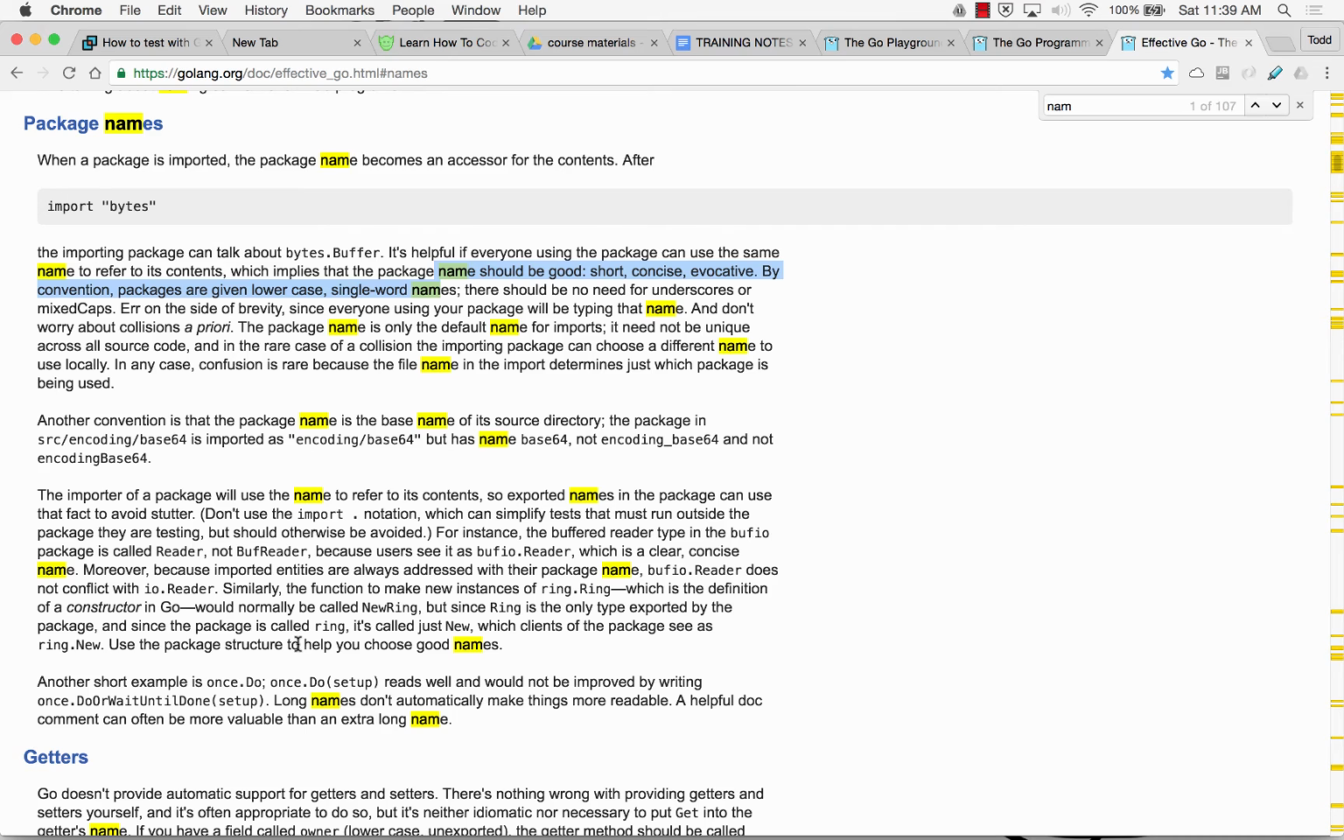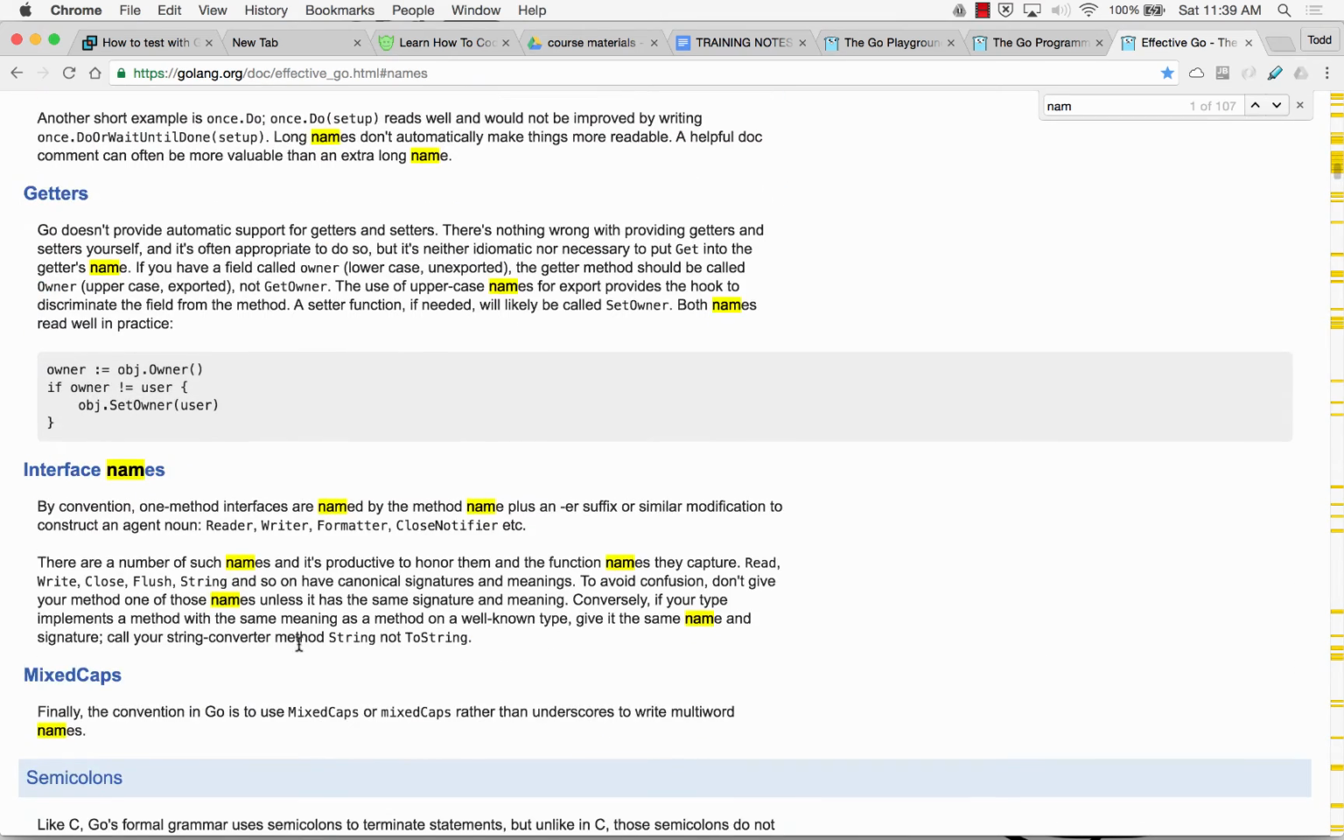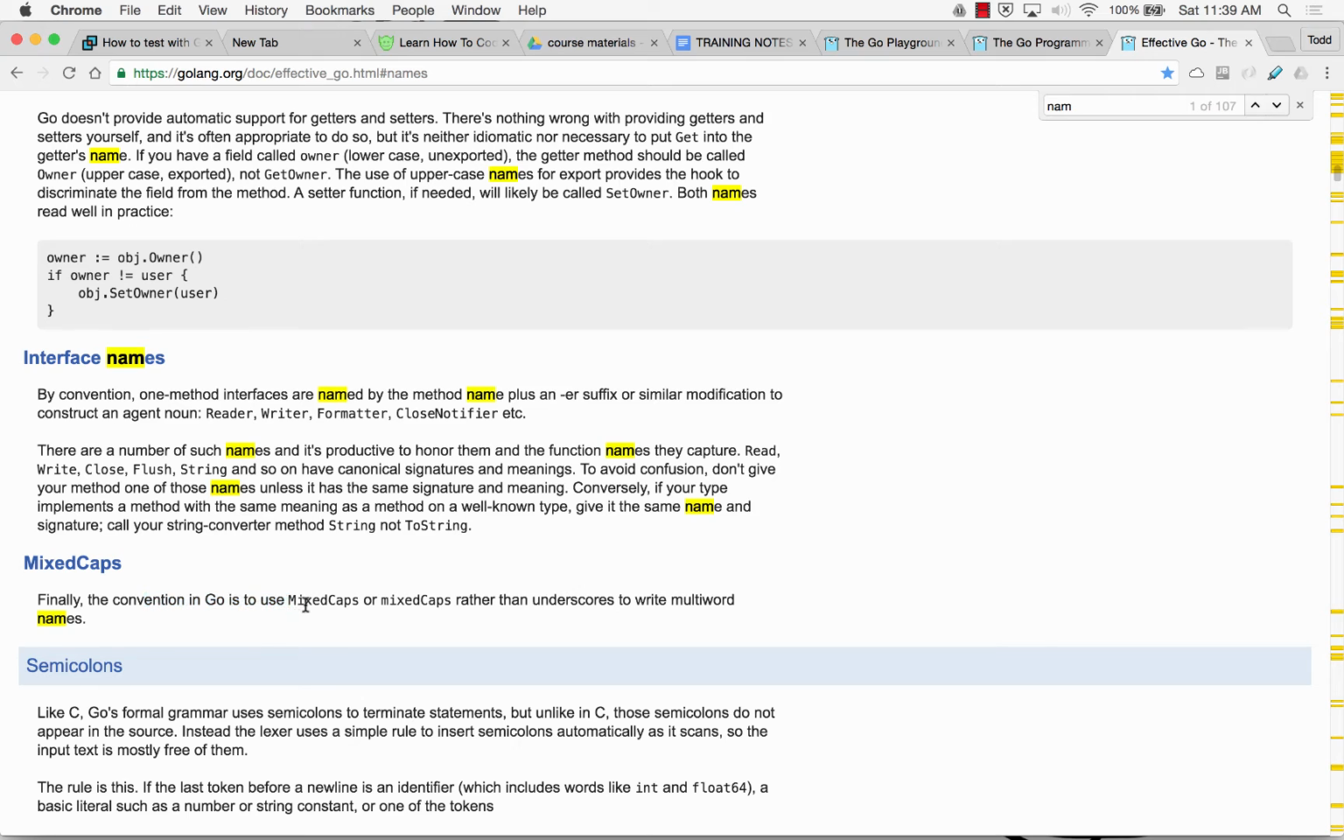Let me just see where they talk about that. Getters, mixed caps. Finally, the convention is to use mixed caps rather than underscores to write multi-word names. Again, I am not as good a programmer, nor as experienced, by any long shot as Rob Pike, Ken Thompson, or Robert Griesemer. And I want to conform to the standards of this language so that when I work on a team, I don't look like an idiot, and I'm able to do things in the right way.